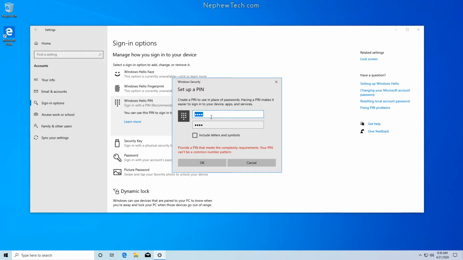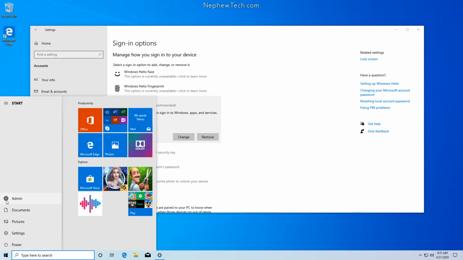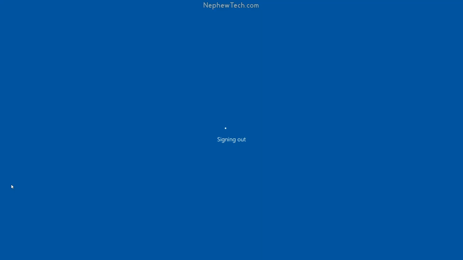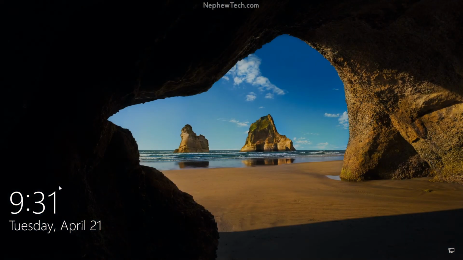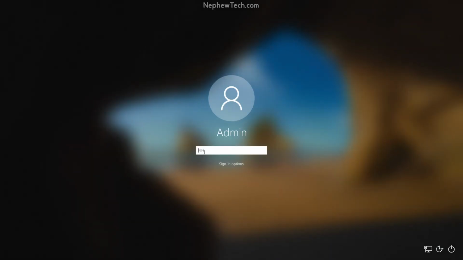We are not allowed to use a common pattern. So let's try again with a new pattern. There we go. So now when you turn on your computer, it'll ask you for your PIN, or you may click Sign In Options and type your password instead.